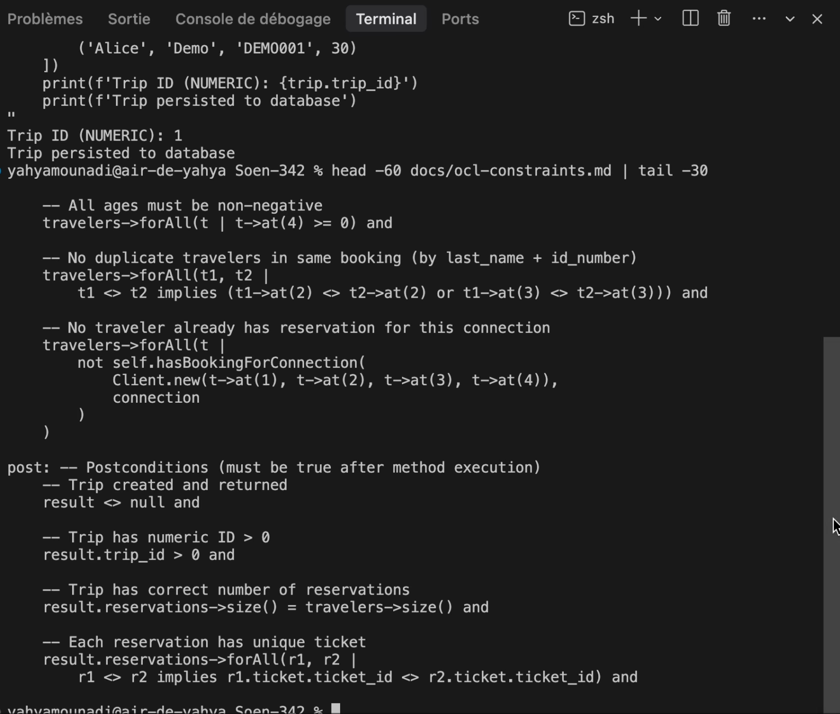Great. So here, these are the constraints for the book trip method. Preconditions: the connection can't be null, the traveler list can't be empty, and all ages must be non-negative. And you can't have multiple travelers in the same booking. These are checked before the method even runs. This removes ambiguity. There is no guessing what valid inputs mean. It's defined precisely.